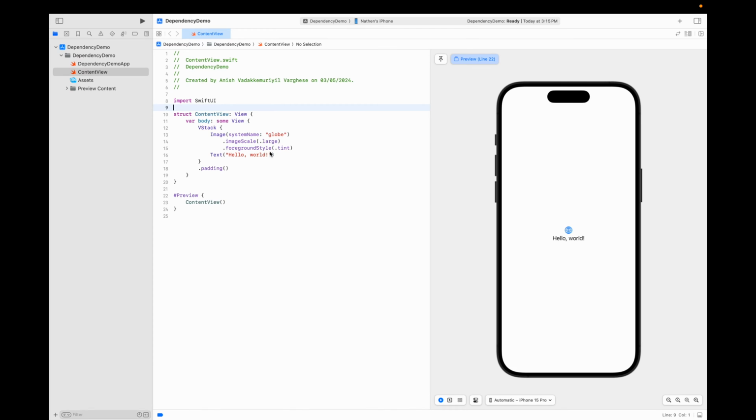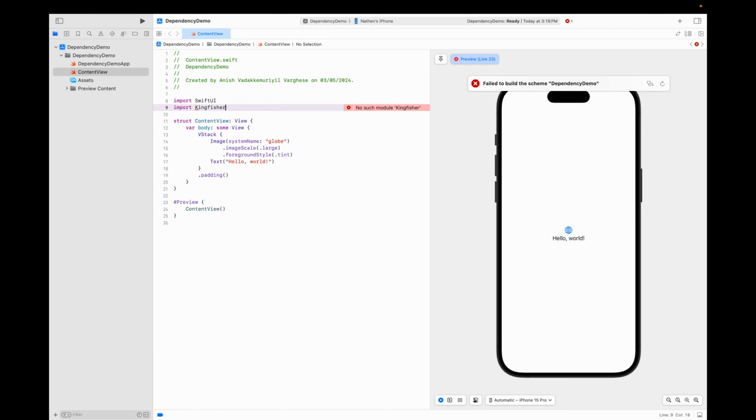We are in a new Xcode project. You can see that if I try and import a dependency of my choice, for example, Kingfisher, an error is shown saying no such module. As such, let's bring Kingfisher into our project using CocoaPods.